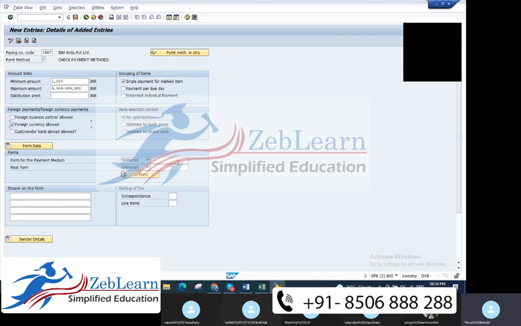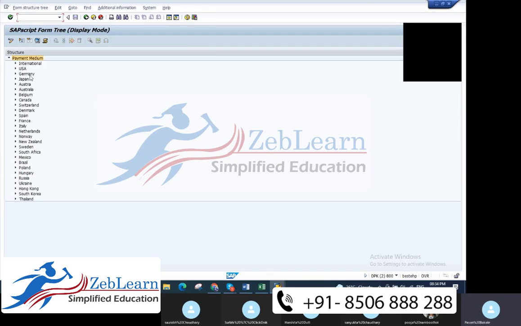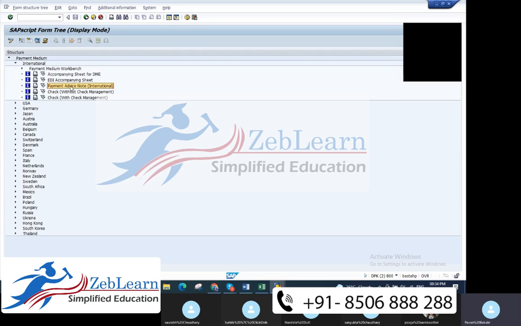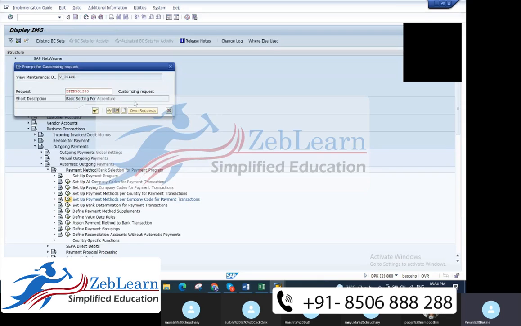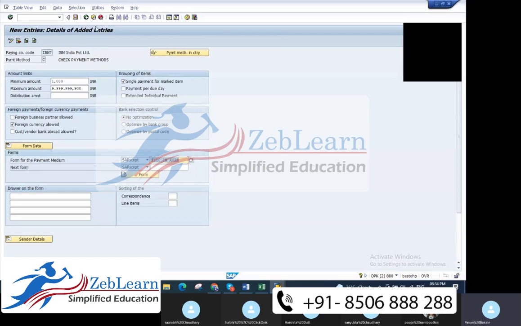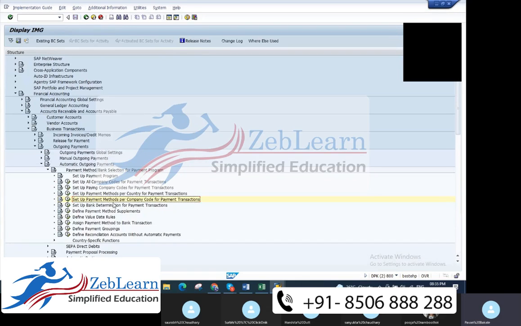Then click on form data here. Here I tick the payment advice note. I go to international payment advice note standard. Double click on this. This is standard, I told you. Then save. That is a form, just like Dunning where we use F150, like that. So data was saved here. So we have configured our advice note.